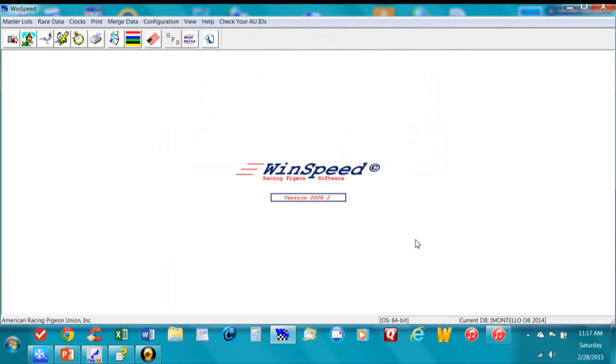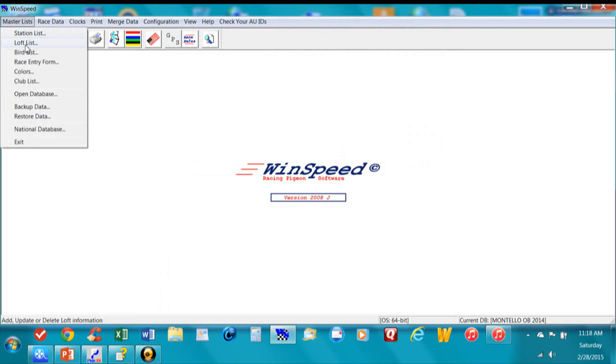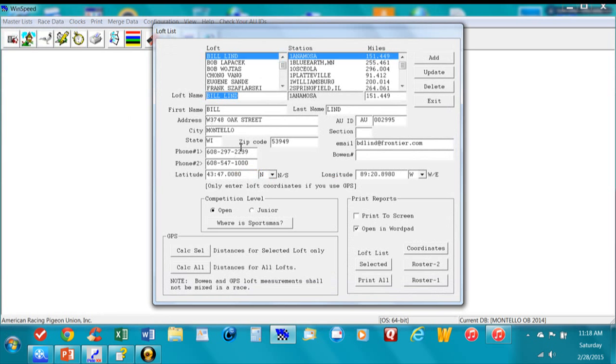So I'm going to click exit out of here, go back to masters, and go into the loft list. Now here, if I pick my Bill Lind, I put in his address and stuff, and now this latitude is where his loft is located, and his longitude is in there. Once it's in there, you can also go down in the lower area to distance for selected loft. When you do that, you can see he's got mileage for all of these lofts.